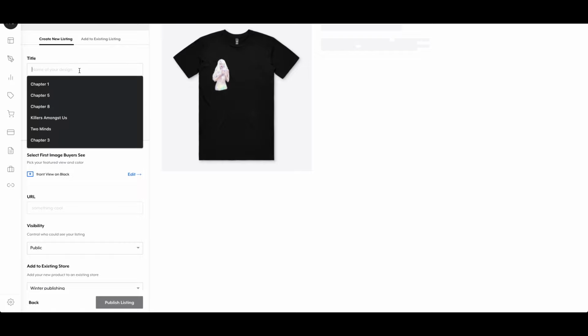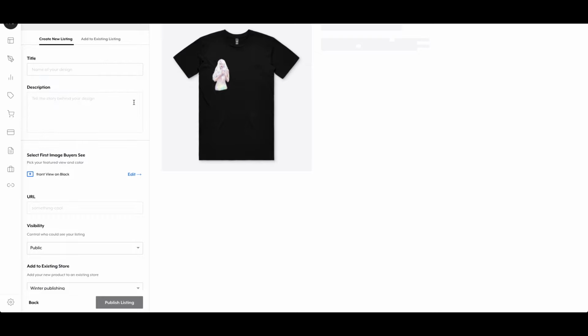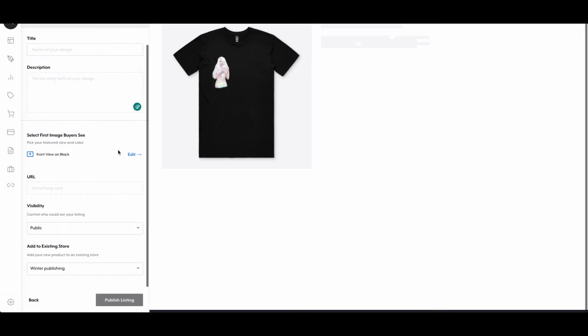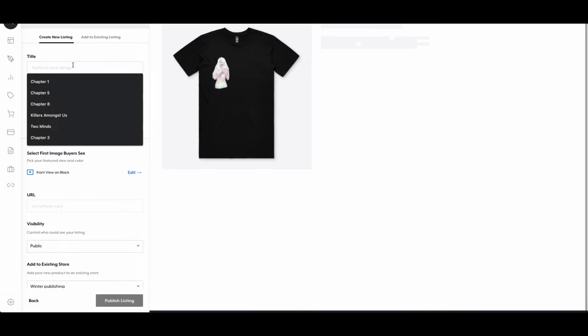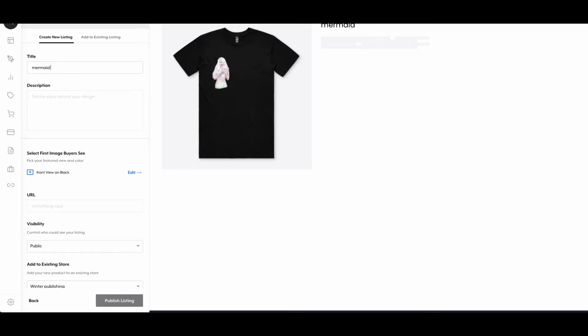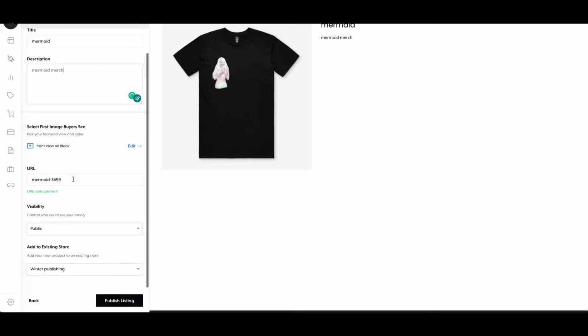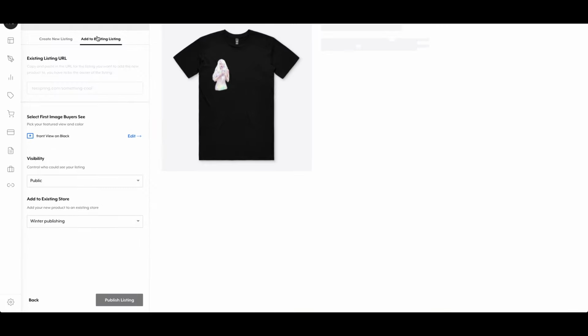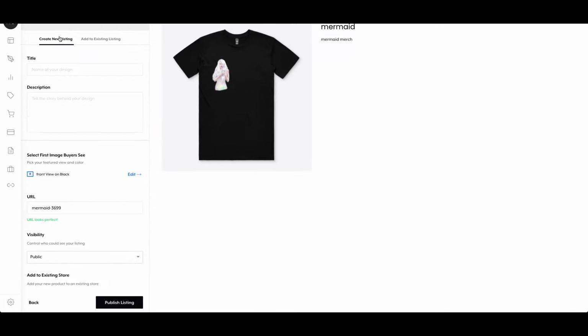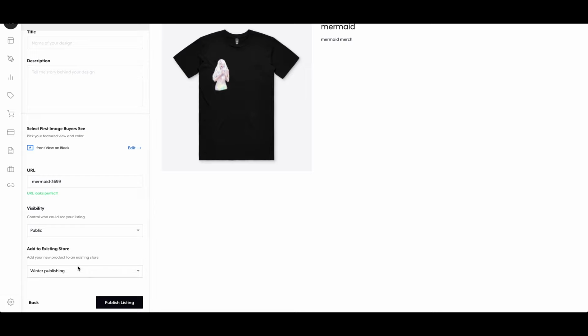So yeah, I've made that mistake a few times where I have just put a generic name like merch and then all it says is merch when someone's bought something, so I don't actually know what they bought. So I'm trying to make a conscious effort now to do that. So let's just say mermaid. Mermaid merch. So the URL will be like that, or I can change it, but yeah, it's public.